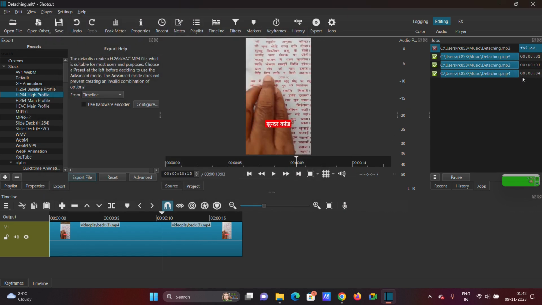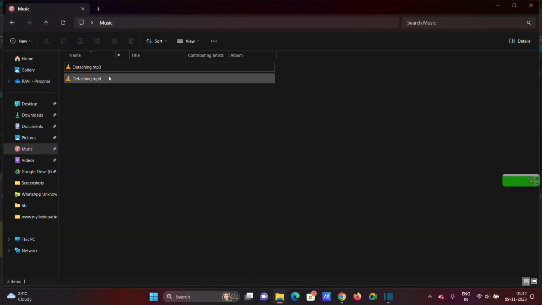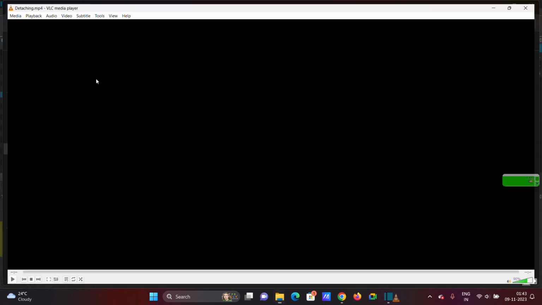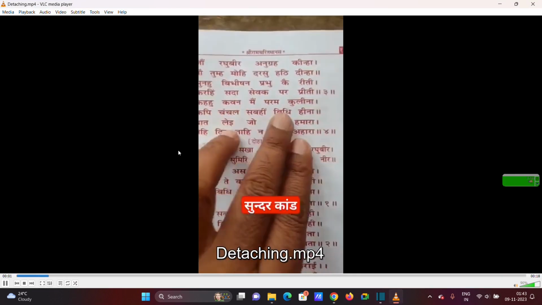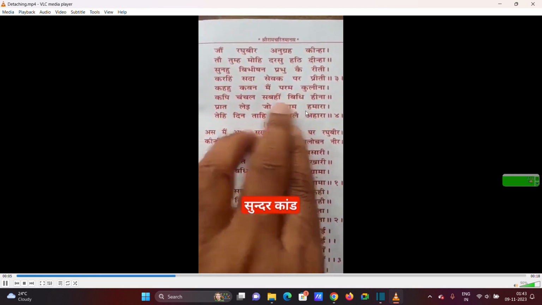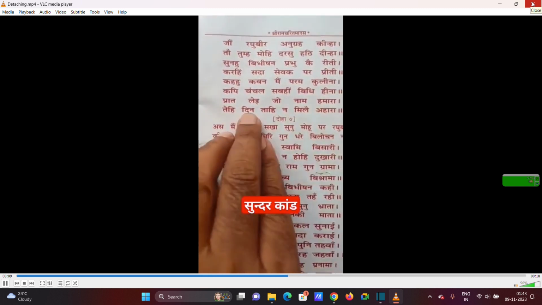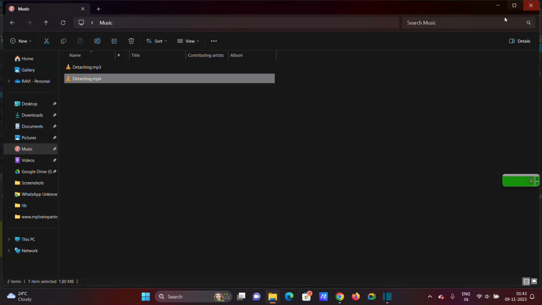Okay, successfully completed. Come to our music folder. Okay, so there are two files. One is MP3 and one is MP4. So I am going to play the MP4 video file. But you can see there is no audio. There is no voice. So by using this process, you can detach the audio or video.